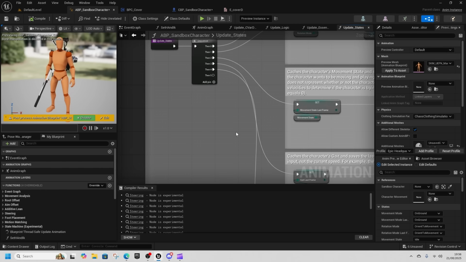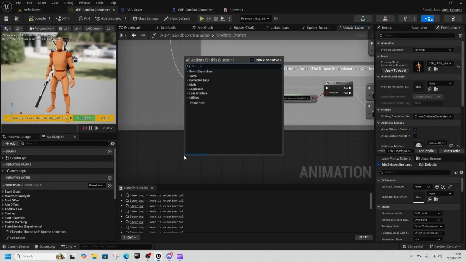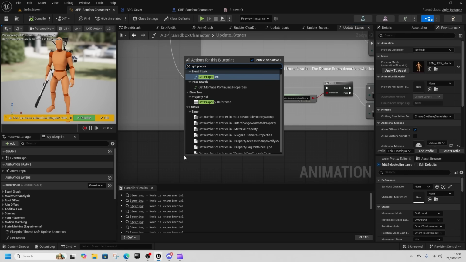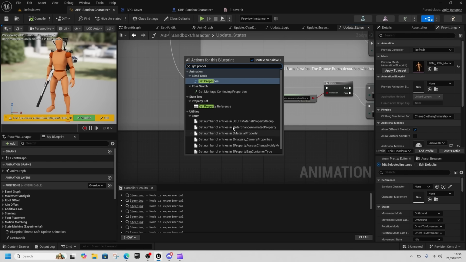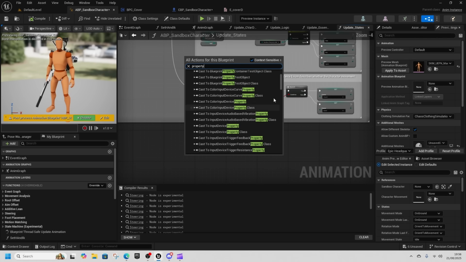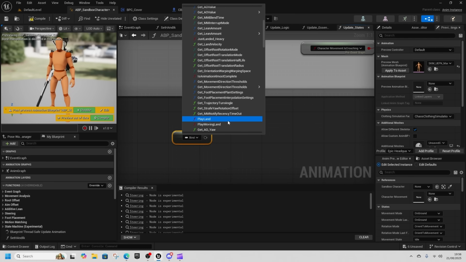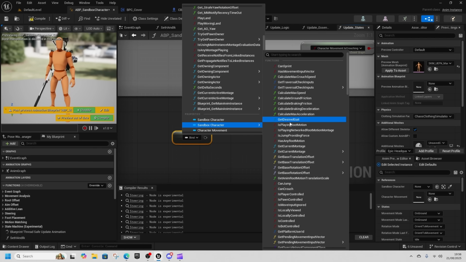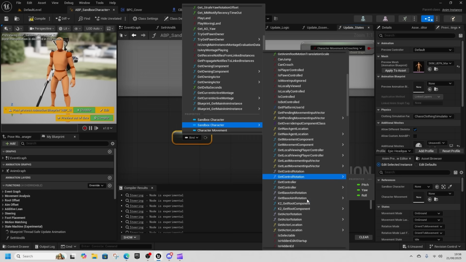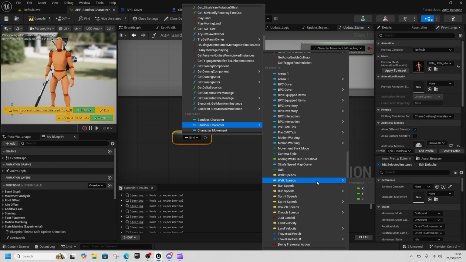I'm going to add a pin. And what we're going to do is we're going to right click and get property access. Property access, there we go. And we're going to find our sandbox character. And we're going to get our new variables. Scrolly, scrolly, scrolly.